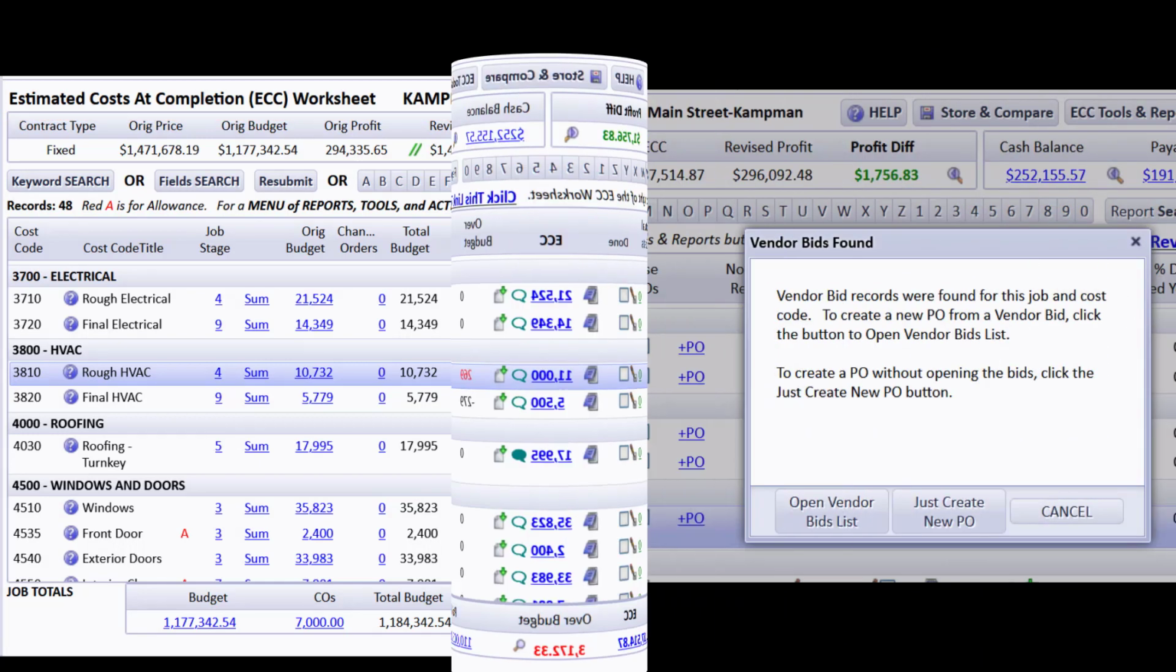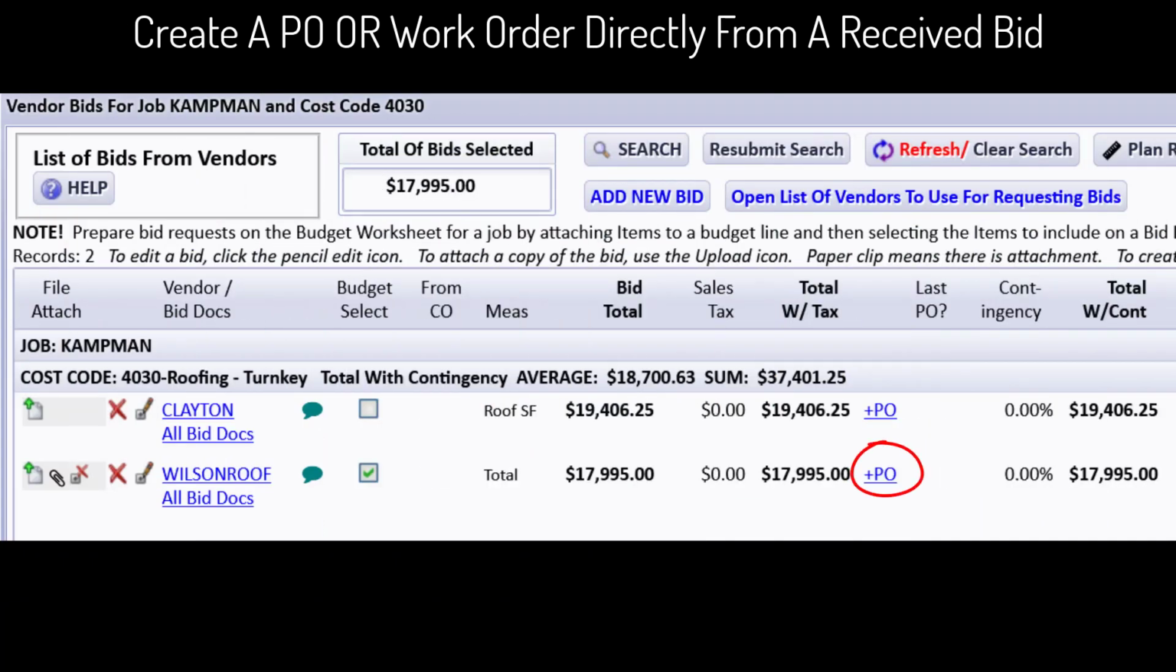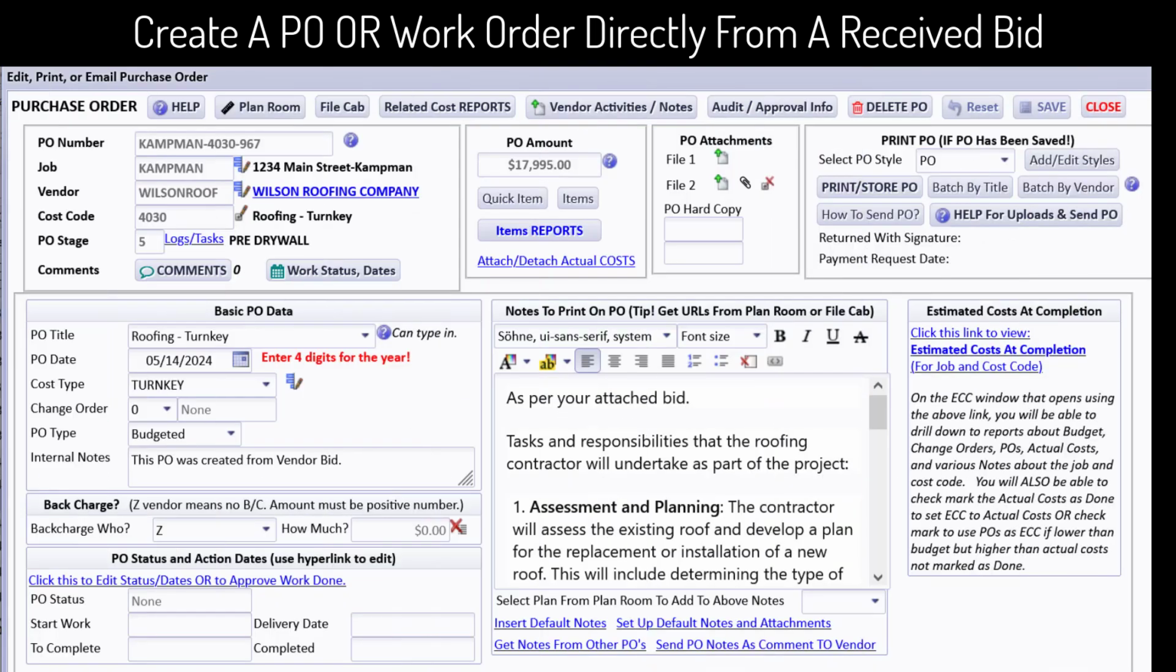On the ECC worksheet, simply click the plus PO link to create a PO either from scratch or from the budgeted amount, or from a bid that has been received. In this case, CHS has discovered that there is a bid and guides us to the window to create a PO from the bid. When the PO window opens, the bid will automatically attach to the PO, so that you can simply type in "as per your attached bid" in the PO notes. The default scope of work notes that we set up for the roofing turnkey cost code has also dropped in.